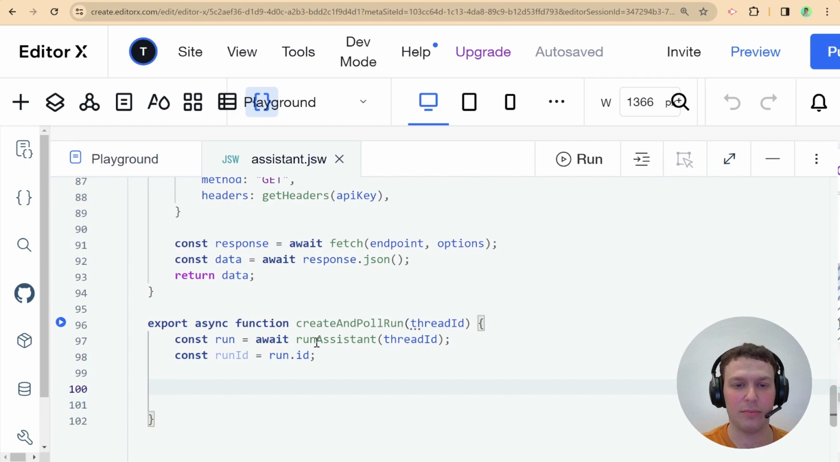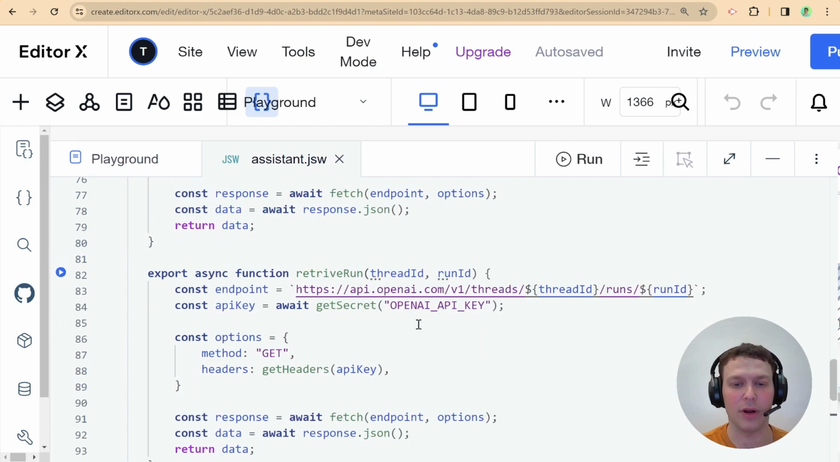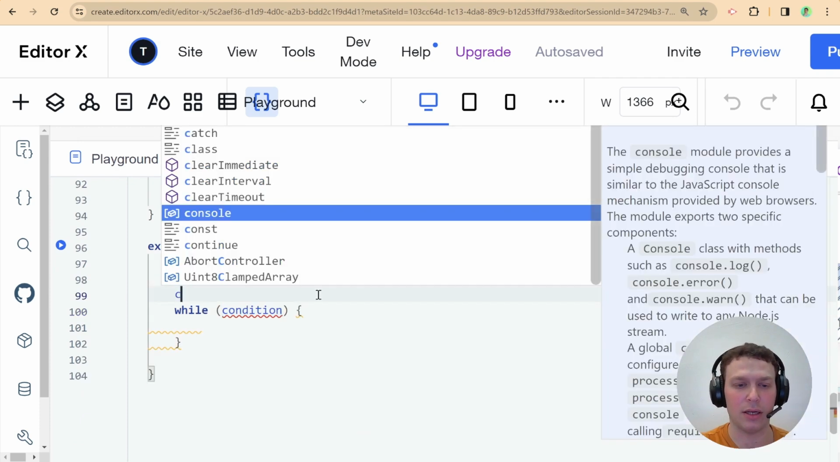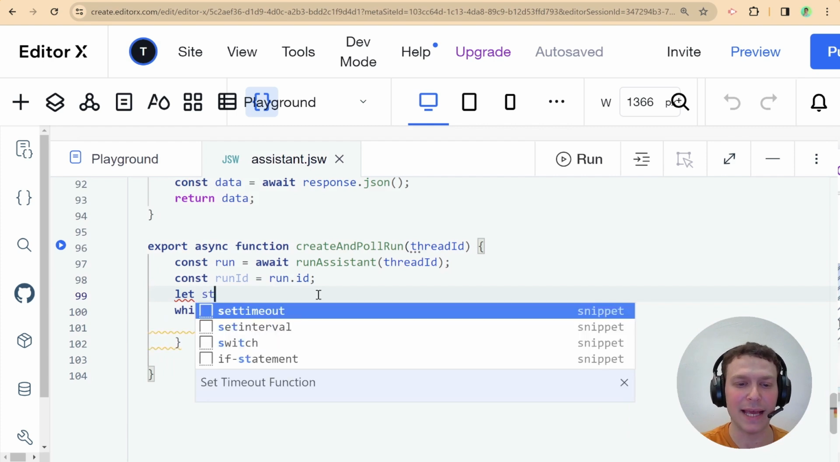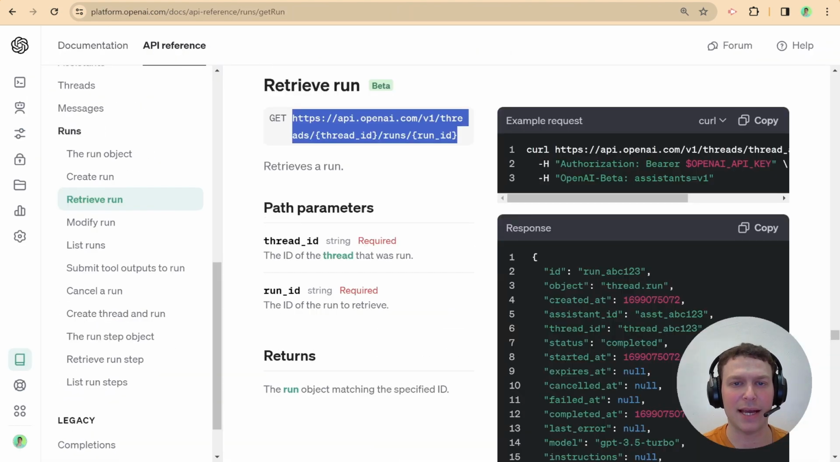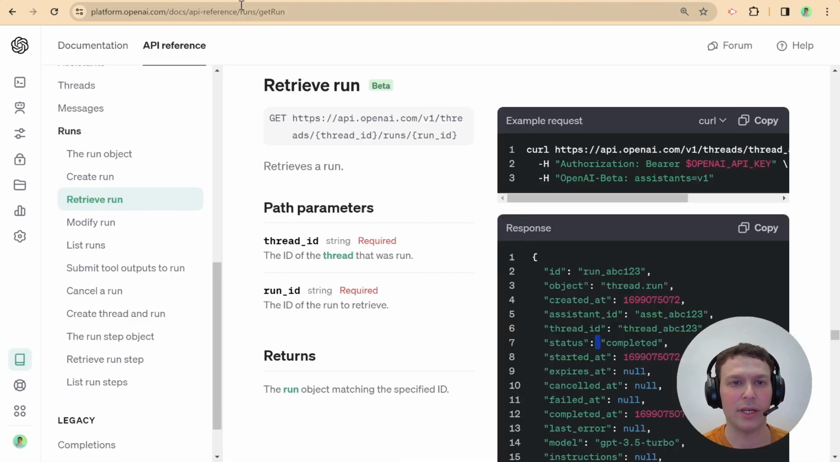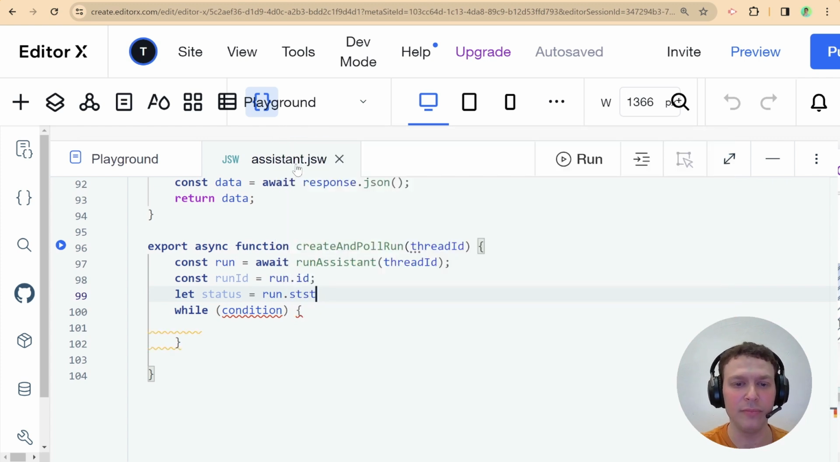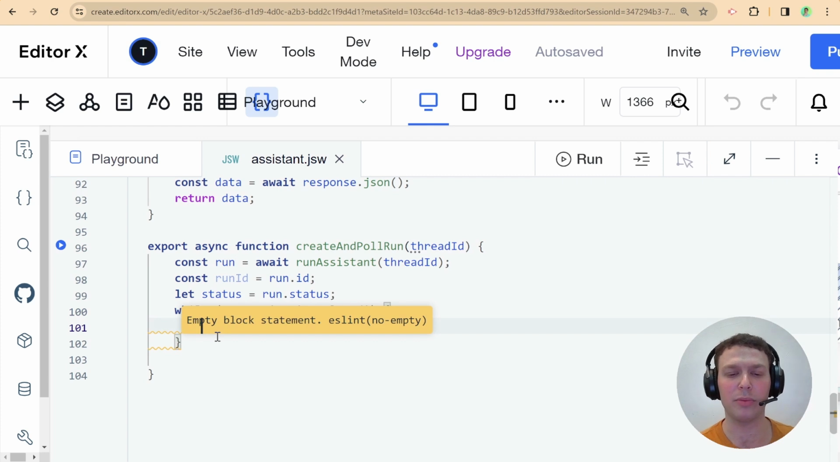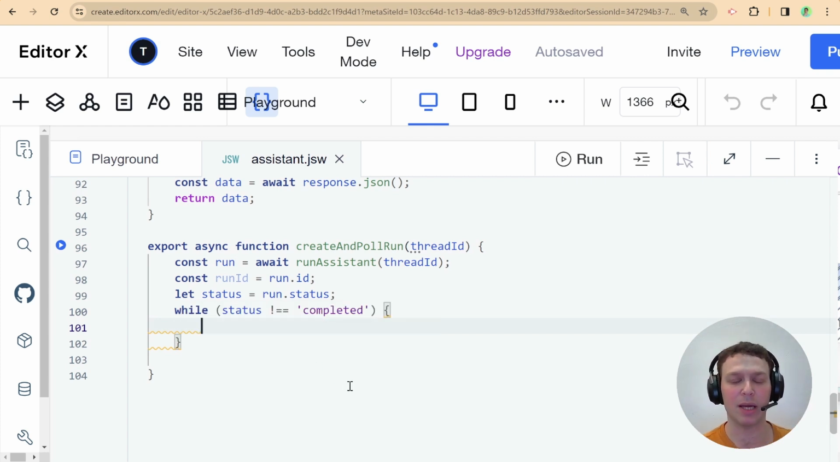And then we can poll for our run. So I'm going to do this inside of a while loop. So let's say let status equal to run dot, I think it's status. Let's double check. Yeah, run dot status. And then while status is not equal to completed, we're going to run whatever logic we have in here. So this will create a loop that will keep on running until the status becomes completed.